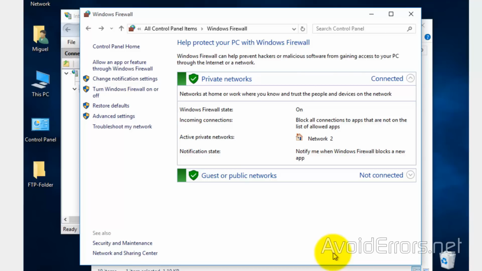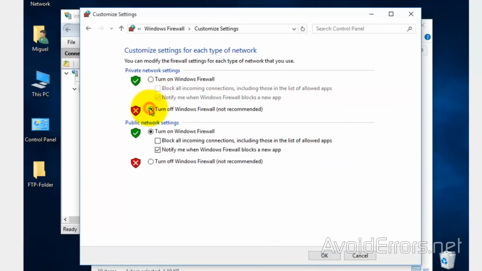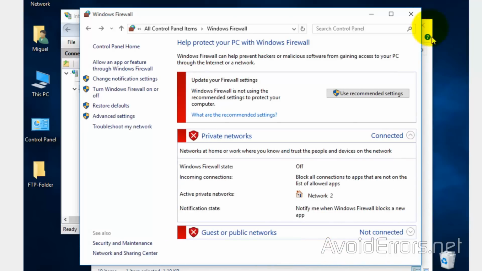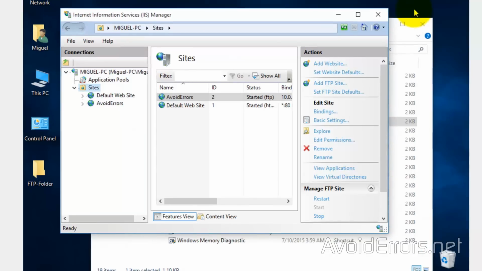What I'm going to do is turn off the Windows Firewall to guarantee a connection. So I'll go to turn Windows Firewall on or off and turn it off. Now in case you're having problems connecting, try turning off the firewall at least temporarily, just like I'm doing. Now that the firewall is off, we need to create an FTP user.